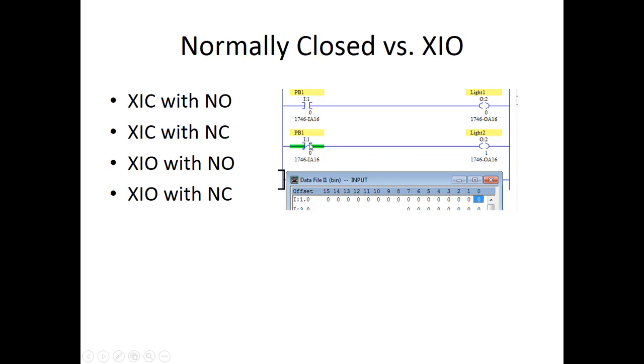Let's take a look at the examine if open contact. So here's an examine if open contact, and it's looking for it to change states. And so if I put a normally open button in there, once again I'll get a 0 into the input module because there's no voltage coming through it. And if there's 0, this will not change state. So as shown here, it's true, and because it's true, the light would be on with a normally open button.